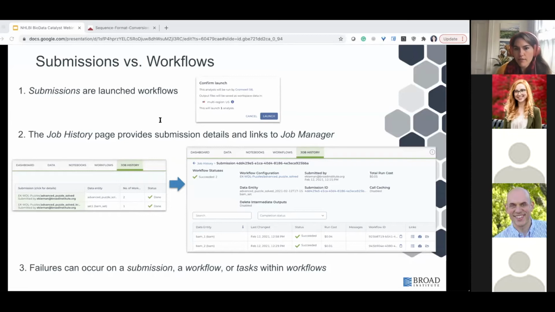We talked a lot about submissions and workflows in the last section with Liz, and we're just going to go over how that applies to some error messaging. Submissions are simply a launched workflow or set of launched workflows. For example, you can run a single workflow on 50 samples or entities at once, and you'll have launched 50 workflows when you select the launch button. Or you can run on a set of 50 entities and you'll have launched a single workflow that iterates through those 50 entities. Liz demonstrated that as well in one of her slides.